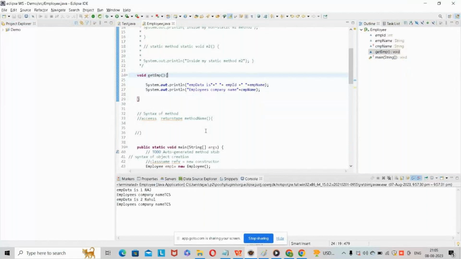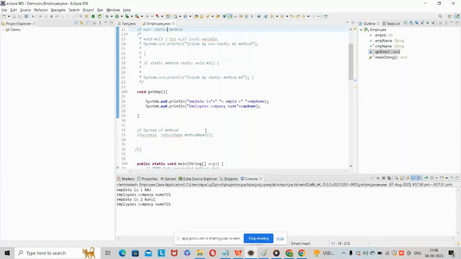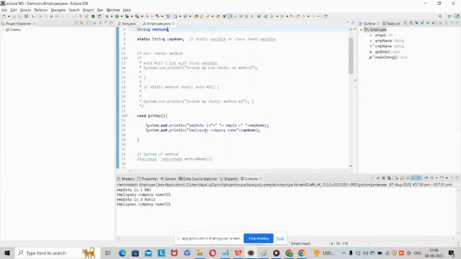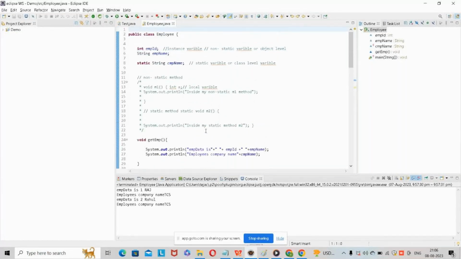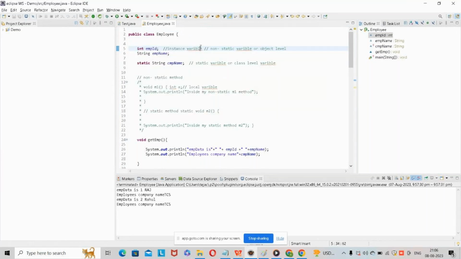A variable that is declared inside a method, you call that a local variable. Any variable that is declared outside a method can be a static or a non-static variable. There are multiple names for an instance variable. I can call it an instance variable, a non-static variable, or an object level variable. So I think you are clear why I'm calling this instance variable an object level variable, right?